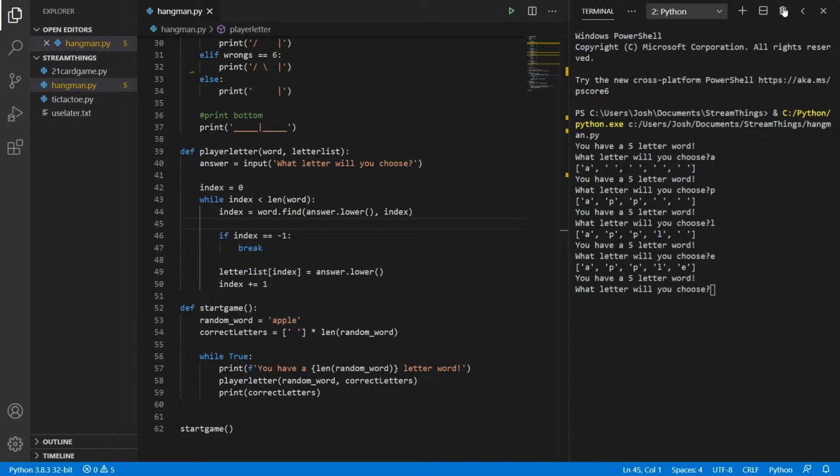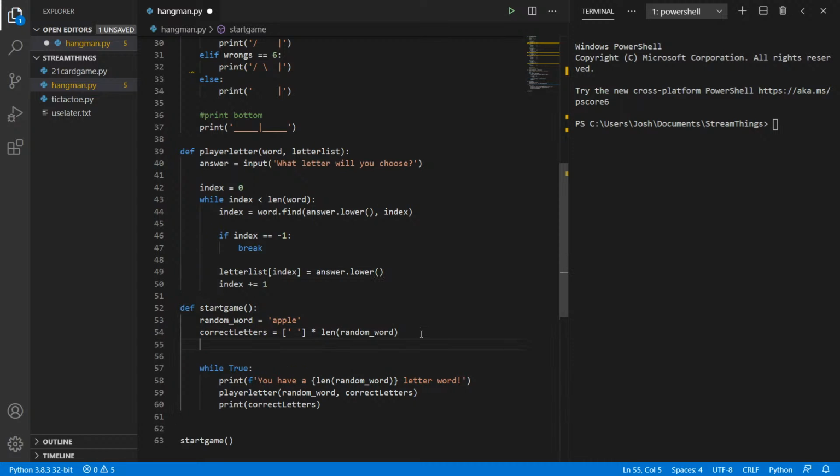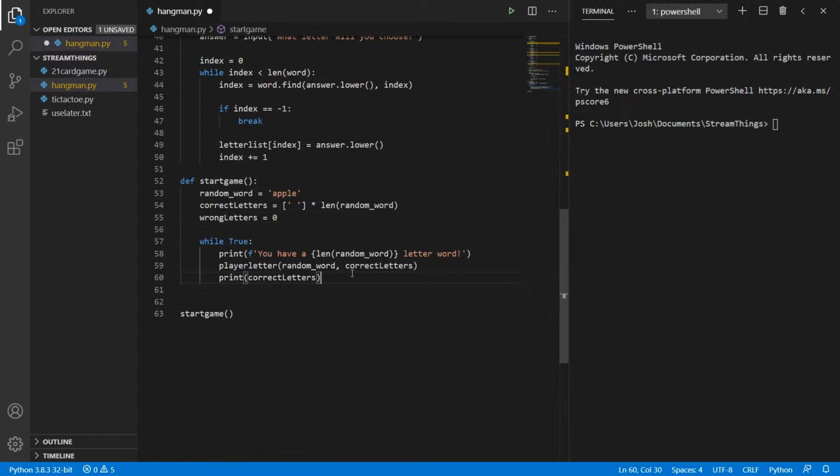Okay, so we got this going on. Now let's do the rules segment of it. We want to keep track of how many wrong guesses they have, which is a big part of Hangman. So we'd have a counter called wrong letters. This will be for the printing of the body. We could do an if statement here actually.